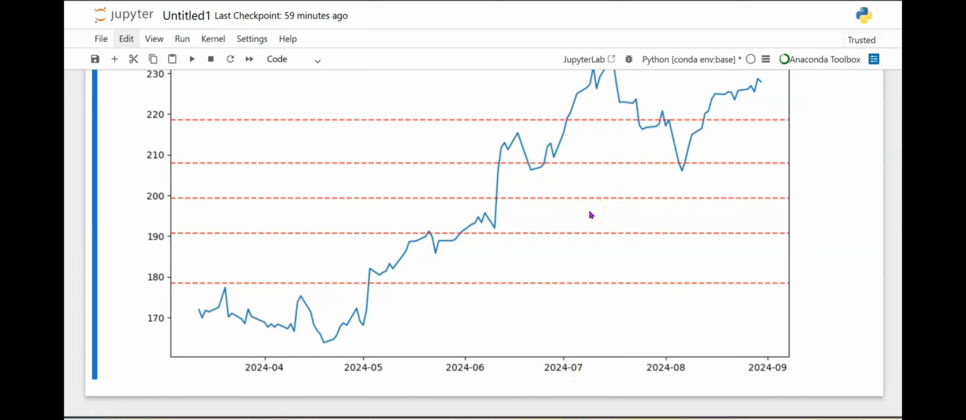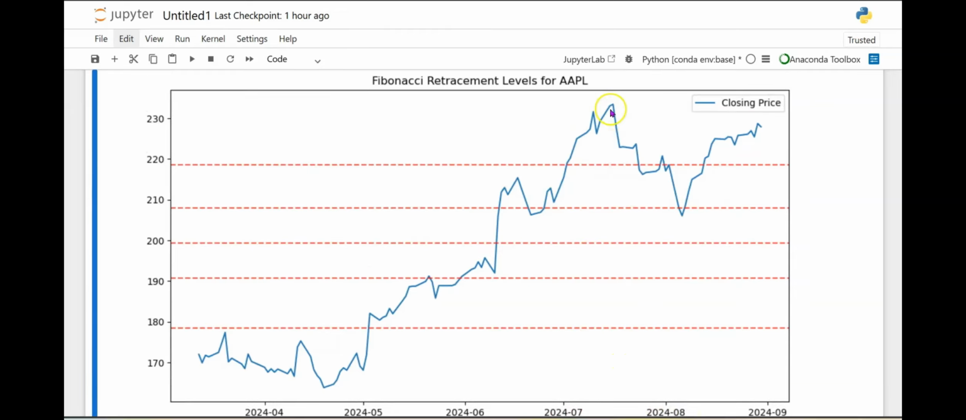So look at the section in late July to early August. Notice this point here. After Apple hit 230, the price pulled back and landed almost exactly down here at 210, which is the 38.2%, and then bounces back up. So this is what traders look for when price respects a Fibonacci level and reverses direction.